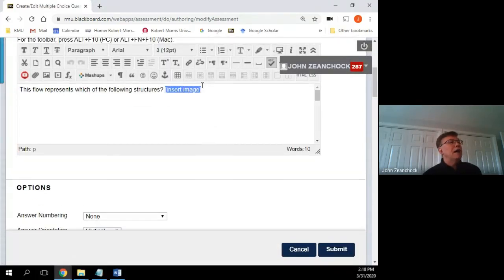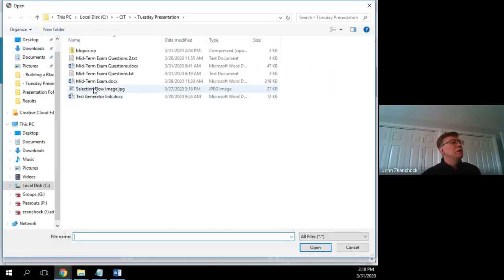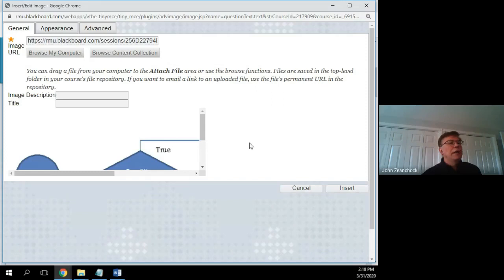And I'm going to take this out. And then what you can do is use the insert, edit, embedded. No, I'm sorry. There's an image one here. Insert, edit image. And then you need to find it. I'm going to browse my computer. Here's my selection flow image that's for that particular question. Click open, and it brought it in.